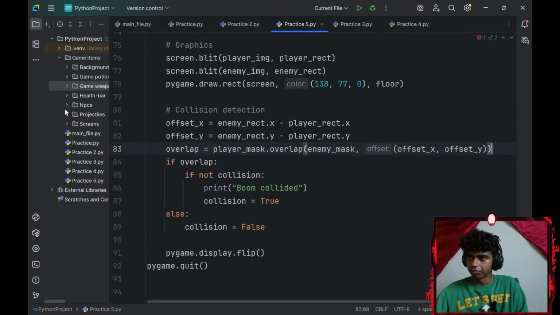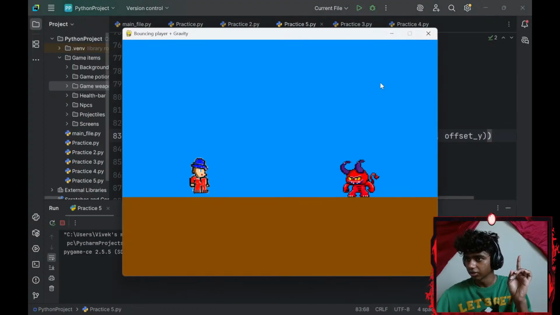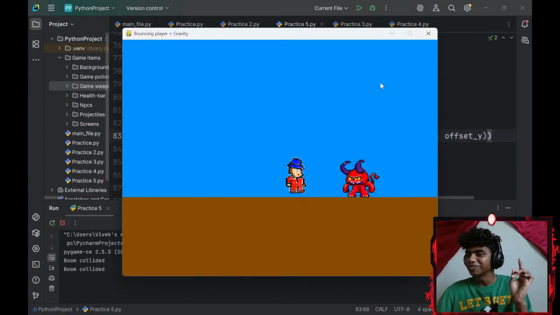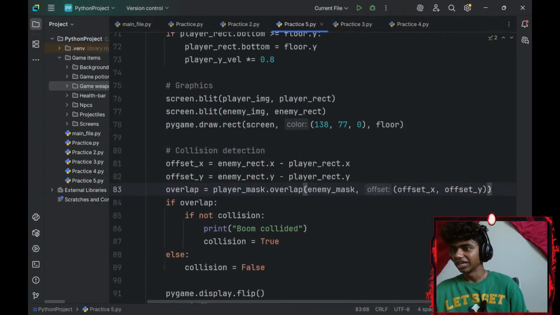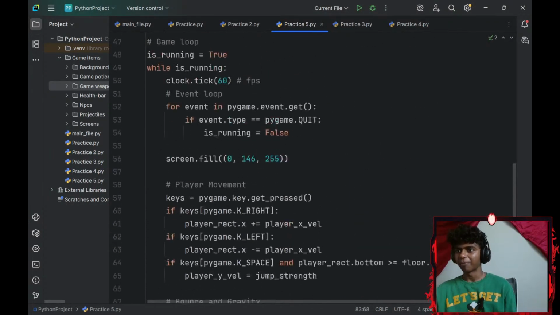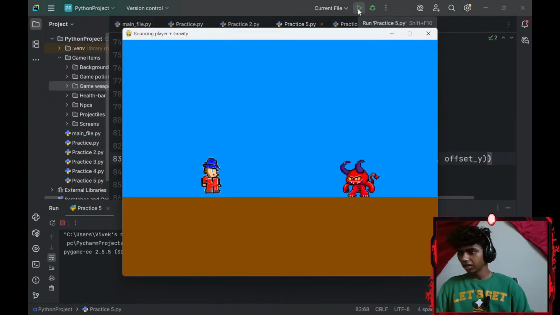Go there, paste it there. Now if I run the command, how does that make a difference? Okay, I think it's going to be indentation and everything, because that back there wasn't indented at all. Alright, so now every time I collide, it says boom collision. What if I jump and collide? It says boom collision.